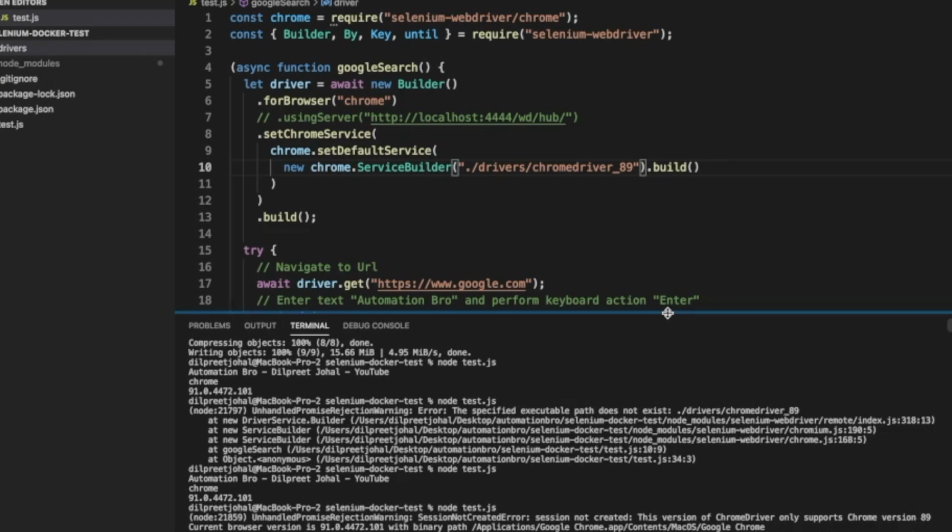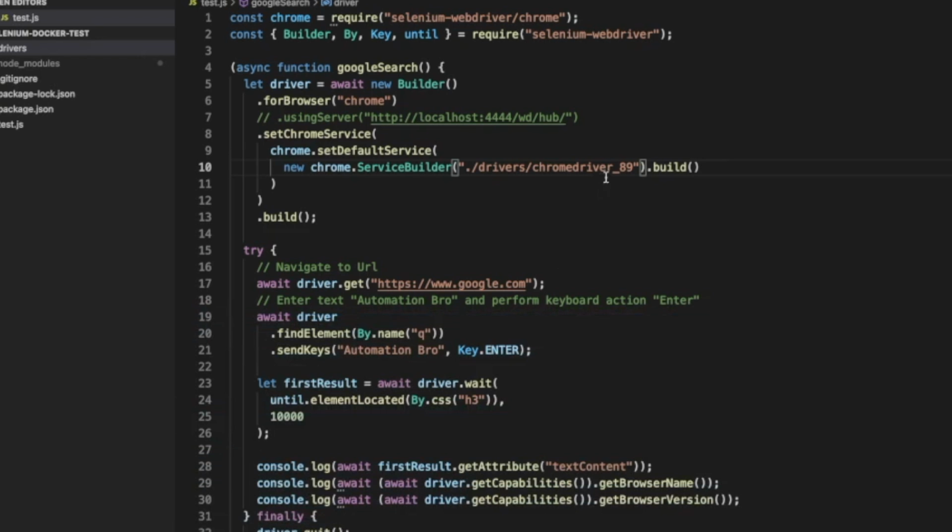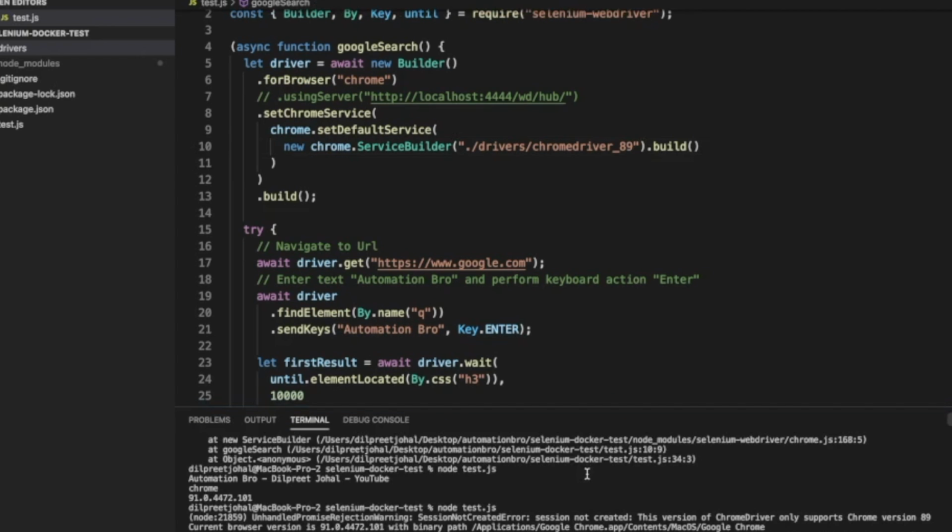If you notice, previously when I was trying to run Chrome driver, I was running it on the latest version, which was version 91. If I go up, I can actually show it to you in my terminal over here, I was running it on version 91. And that's the exact same driver version that I have installed on my actual machine.